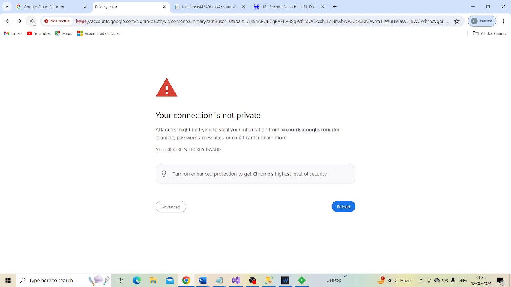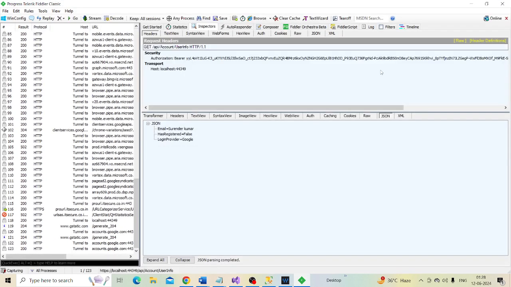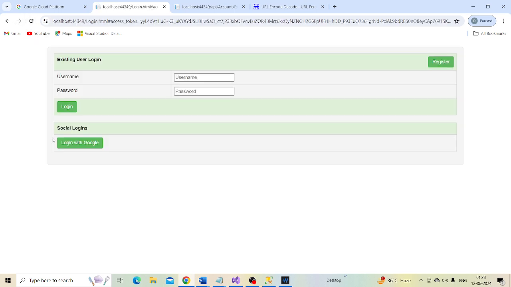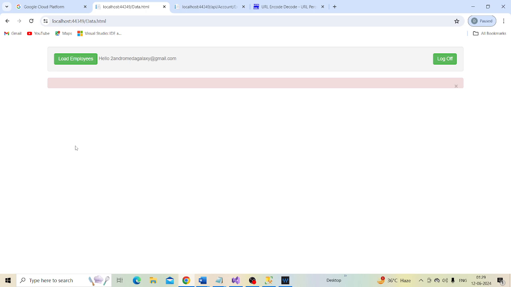It is saying your connection is not secured. So for that, I need to close this Fiddler right now. Okay. If I click this login with Google button, it means I am already logged in with this email address, 2andromedagalaxy@gmail.com. And notice in the URL the access token is appended.